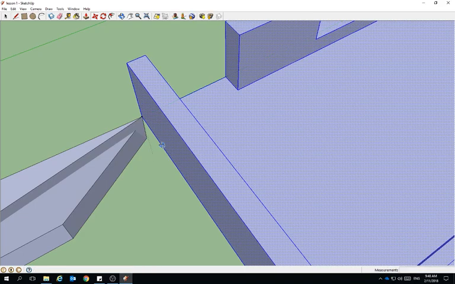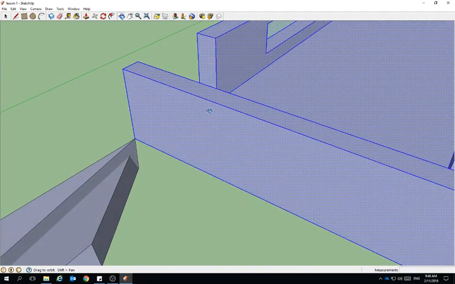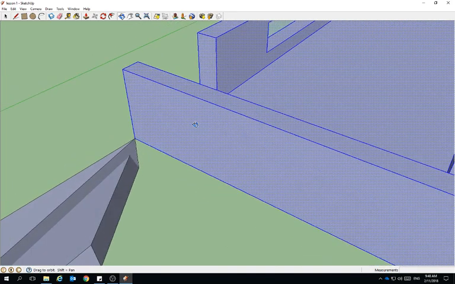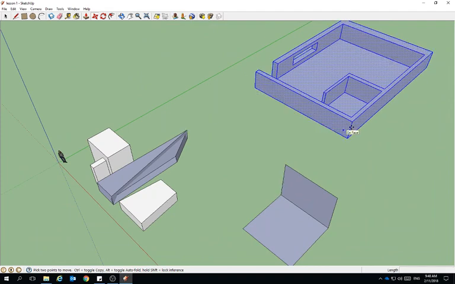I can click again, and now that is perfectly lined up with the top of that shape. All right, so that's just your basic movement going on. I'll undo that, so it goes back to where it was. The second thing is how to scale something, so if you want to make it bigger or smaller.